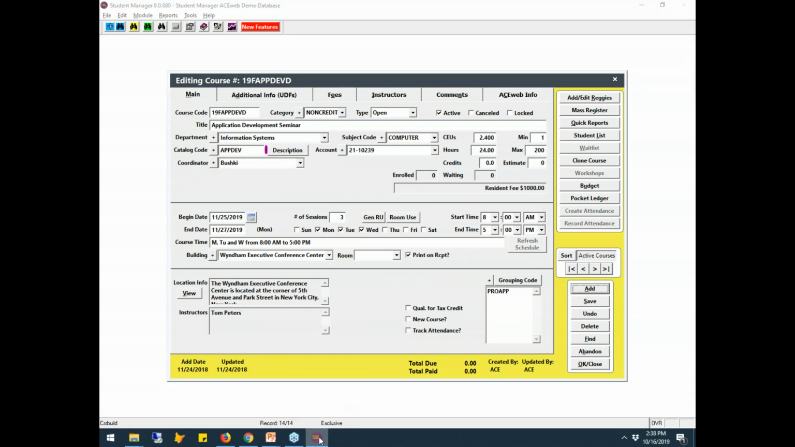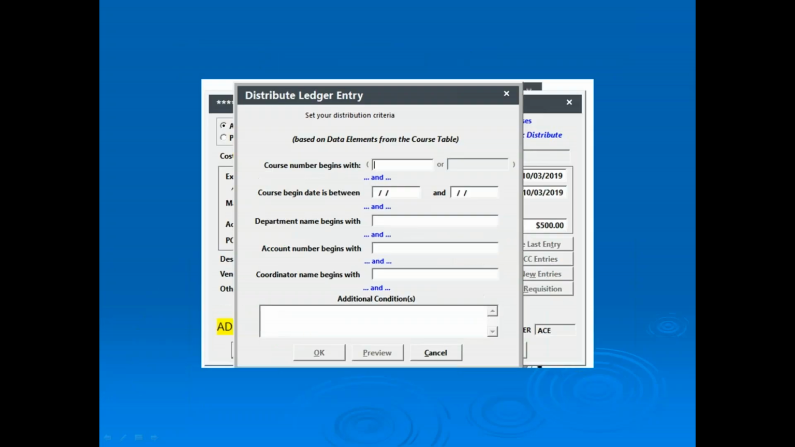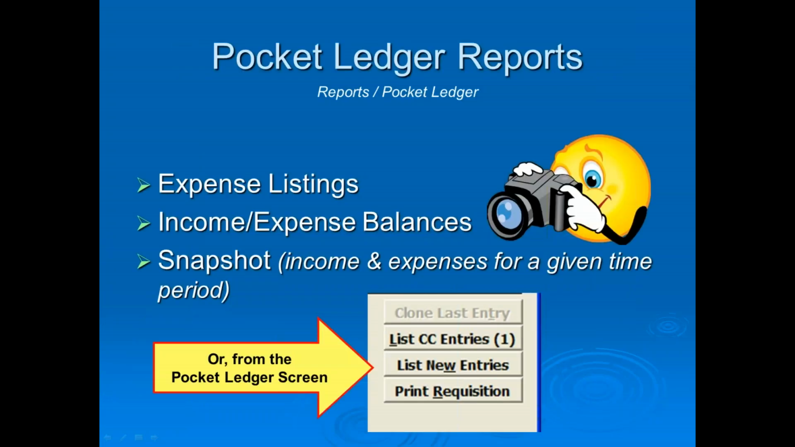And if you're using Pocket Ledger and you're using mass distribute, get on it. Pocket Ledger reports. We're wrapping up here, guys. So different reports available. Expense listings where you could run reports on just different types of expenses. Say, I just want to look at my marketing expense. I just want to look at how much I'm paying instructors. You can then do expense and income balances, which is where the real chickens come home to roost, in that you can tell how much revenue, surplus, or loss each course is generating.